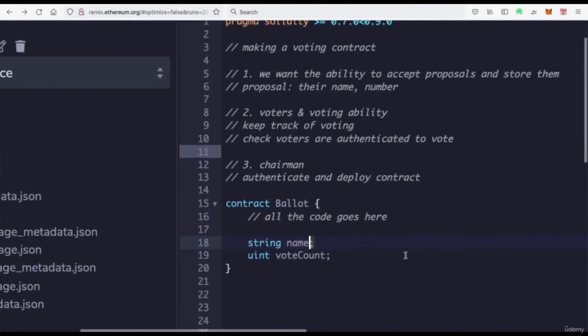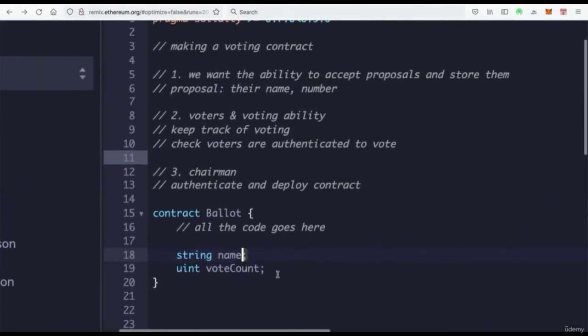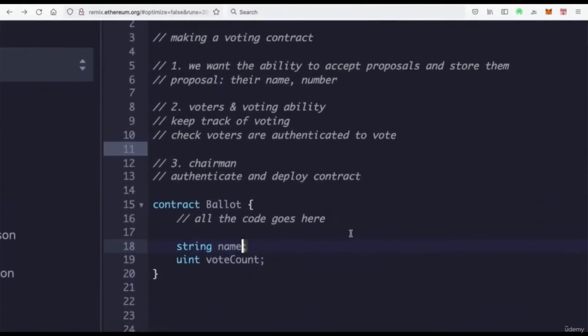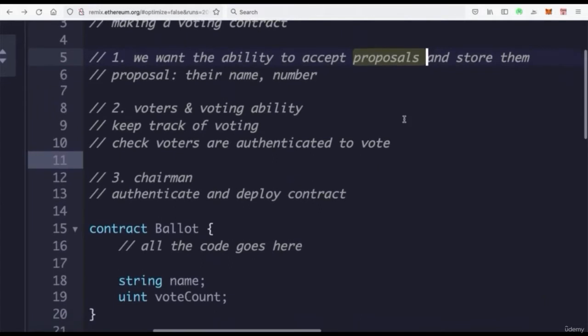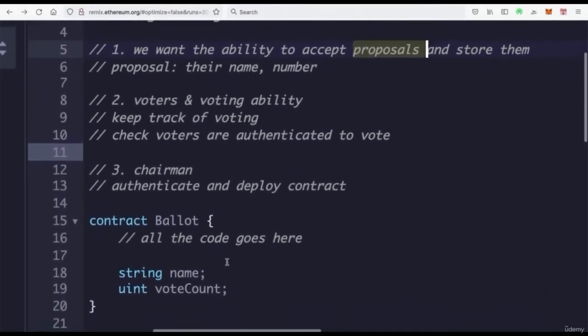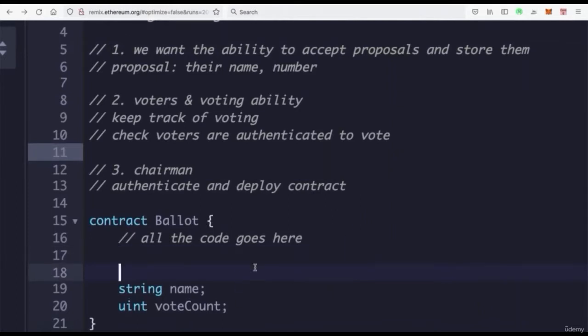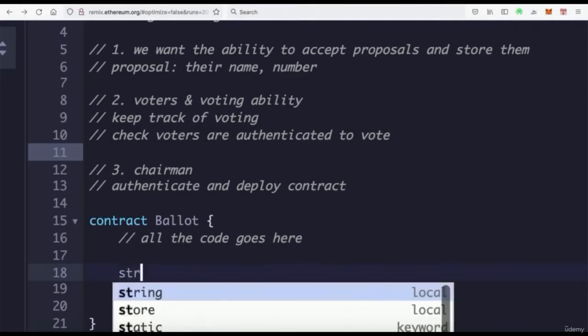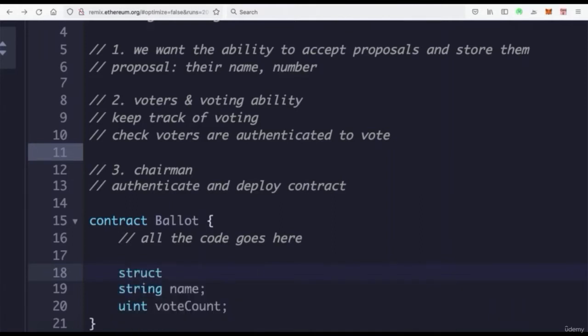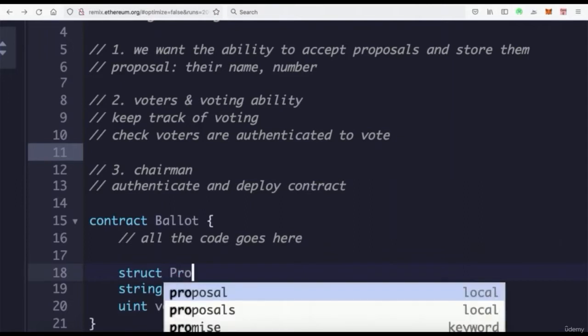Well, we could do that, but what would be much more efficient in this case is actually to create an object or our own data type, because string is actually a data type. Uint is actually a data type that's held in storage in Solidity and then is defined. But if we know that we're going to have multiple properties that are going to go into something that we're creating, then it makes sense to build our own data type structure. And how do we do that? We can do that by typing in struct and then naming our struct. And we're going to call it proposal, right?